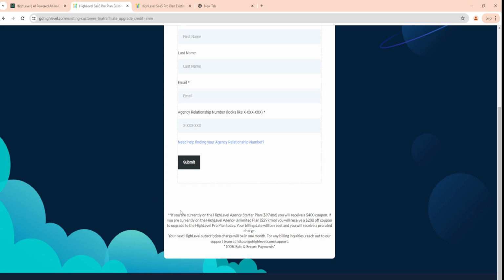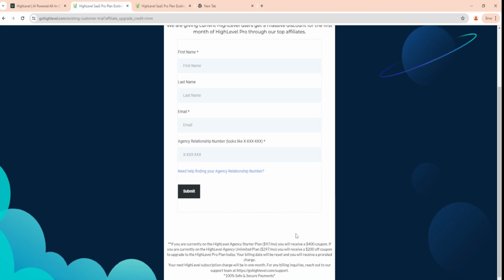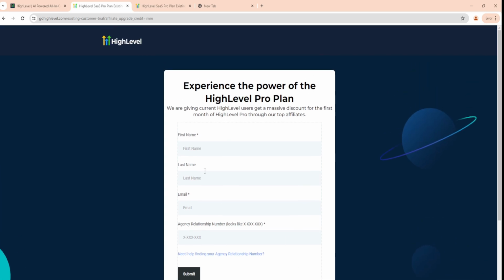If you're currently on the HighLevel Agency Starter Plan, you'll receive a $400 coupon. If you're currently on the HighLevel Agency Unlimited plan, you will receive a $200 off coupon to upgrade to the HighLevel Pro plan today. Your billing date will reset and you'll receive a charge, obviously, and your next HighLevel subscription charge will be in 1 month. So basically the benefit is you get a special coupon and a special discount by signing up through the HighLevel Pro plan right here.